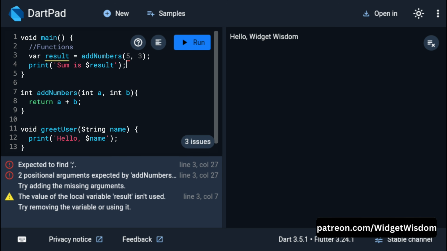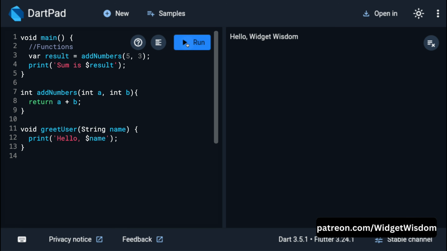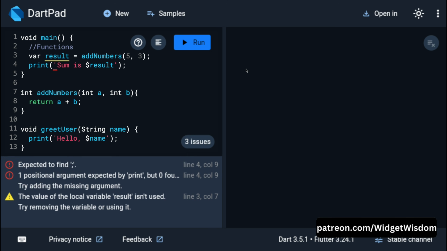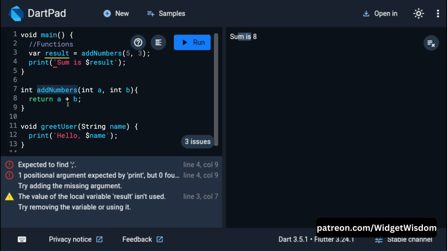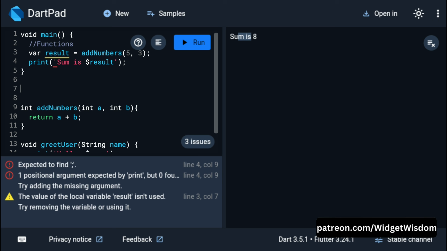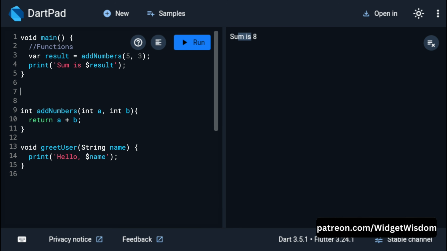Now if you save the code and run the app, then you can see we have got the result as 8. So here we have defined a function addNumbers that takes two integers, adds them and returns the result. When you want a function to return something, you specify the return type, which in this case is int. Functions can also be written in a more compact form using arrow syntax when the function body has only a single expression.